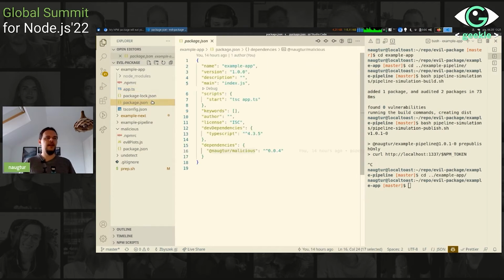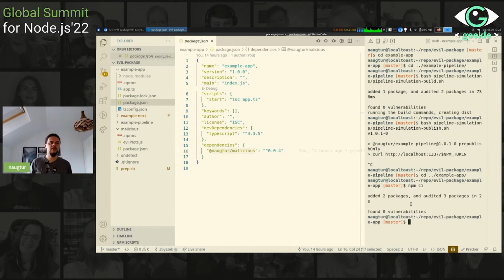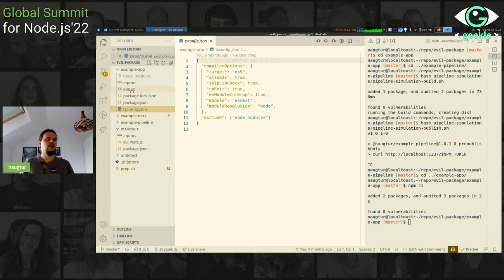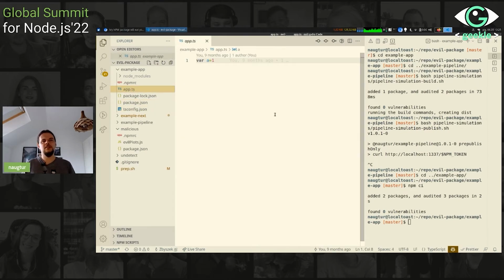Right, and there's a package JSON, and now all I need to do is npm ci, to reinstall everything. Okay, thank you. Did anything change? As you can see, the editor is not pointing out any changes. So package JSON, clean, not changed. Package lock, irrelevant. tsconfig didn't change. App.ts didn't change. Okay, we're safe. We're good. Time to build and deploy our application.